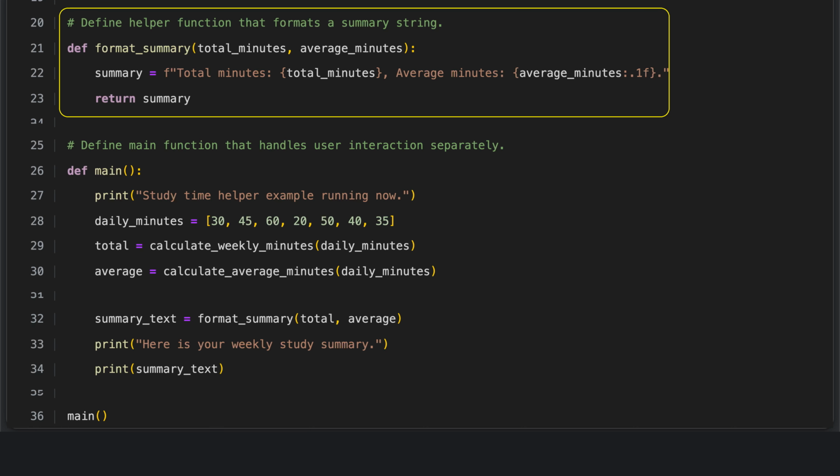The format summary function creates a short text description using two inputs, the total minutes and the average minutes. Inside the function, it builds a single string that includes both values with the average rounded to 1 decimal place. It then returns this string so other parts of the program can display or use the summary as needed.